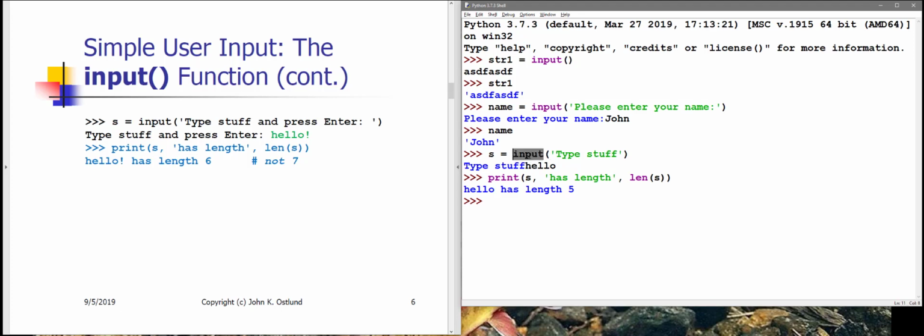We have asked the user for input. We have read that input. We have processed that input by, in this case, simply computing its length. And we have displayed some useful output back to the user. Okay, so this recipe of get some input, do something with the input, produce some output is our general recipe that we're going to follow for very simple programs.